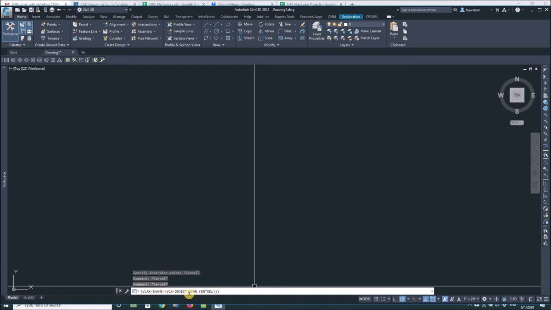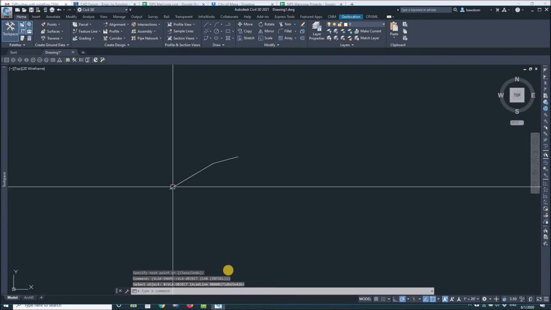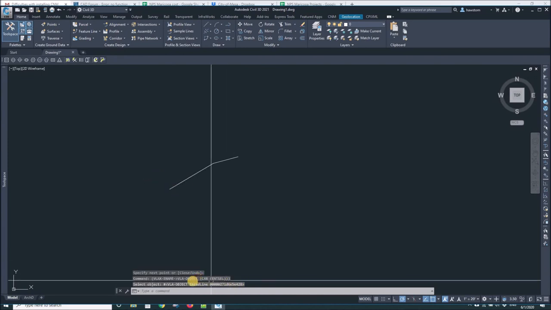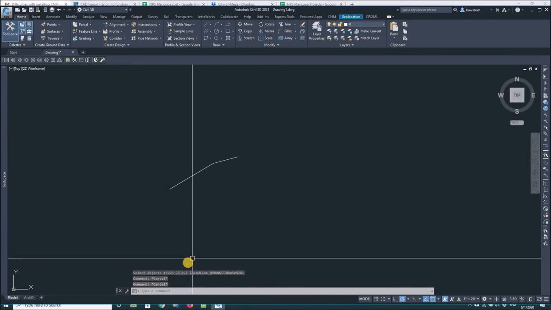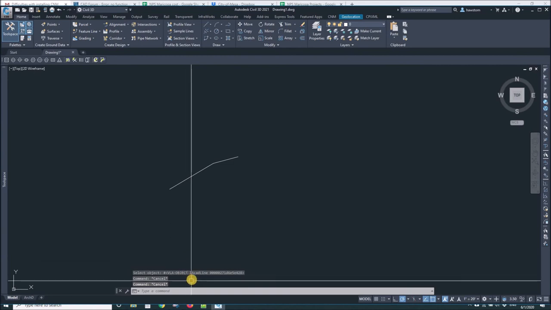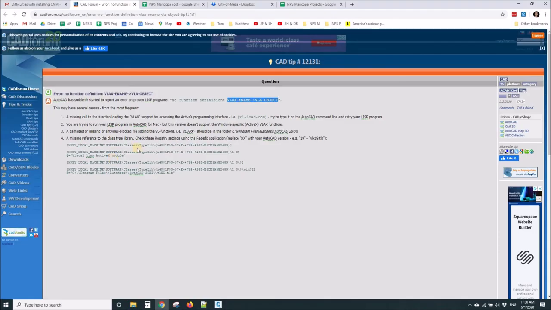vlax-ename->vla-object (car (entsel)). Then you hit return and it says pick an object, pick a line, and it returns some kind of an object name. So it does work. If that doesn't work for you, if it tells you the same, you need to follow these steps and possibly repair your AutoCAD.